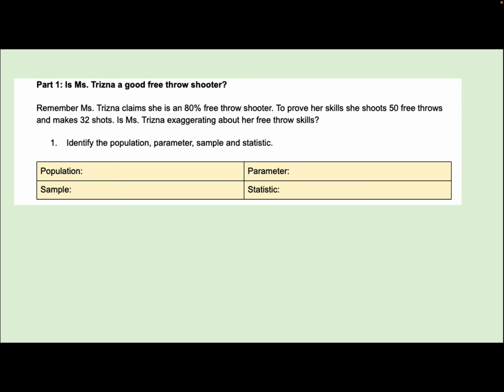All right, so for Part 1, am I a good free throw shooter? I know you're all still wondering after our exploration into this a few weeks back. So remember, I told you all I'm an 80% free throw shooter. To prove my skills, I took 50 free throws and I made 32 of them. So what I'm asking you is, is this an exaggeration? Is what I'm saying about me being an 80% shooter, is that an exaggeration?